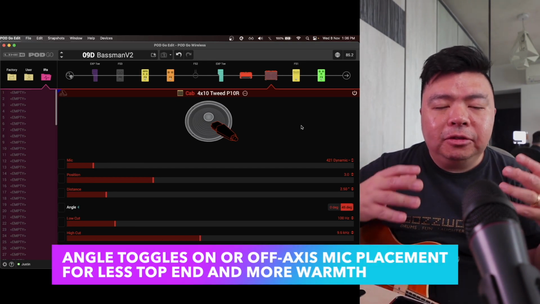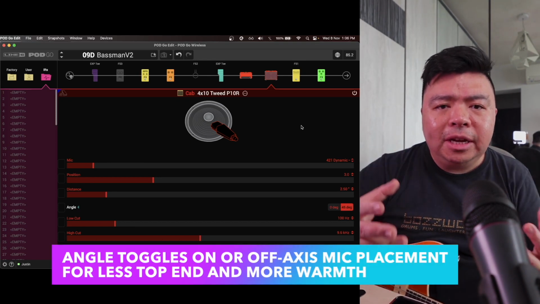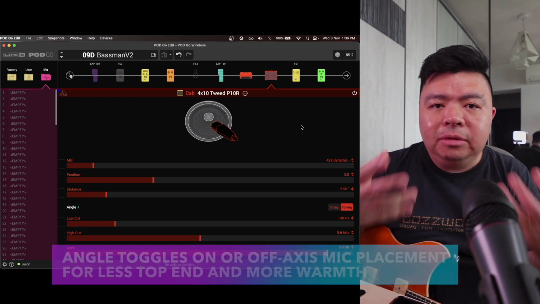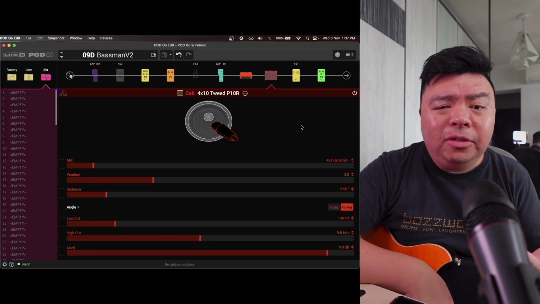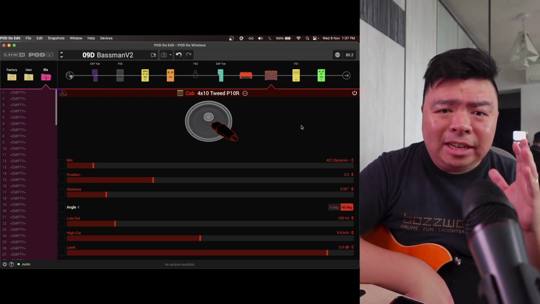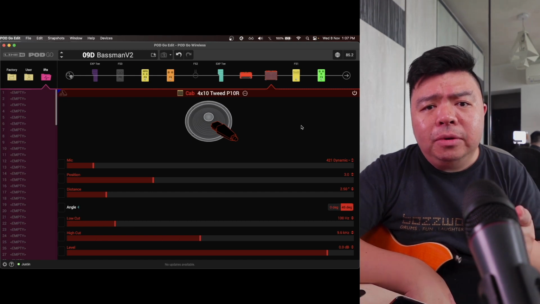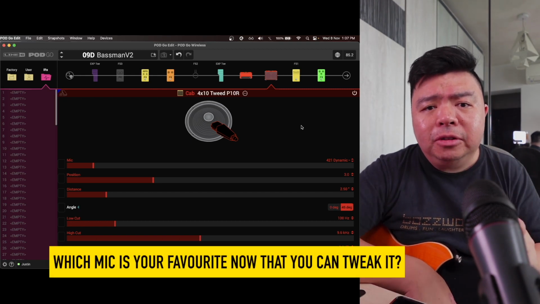If you still find that your sound is too brittle and there's too much top end, angle it to 45 degrees and you should have a much warmer, rounded tone. This helps you to achieve the warmth of a ribbon mic but with the clarity of a dynamic microphone with, let's say, the SM57.